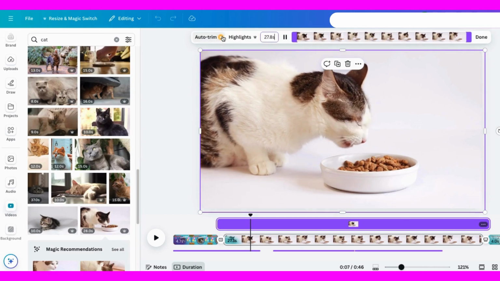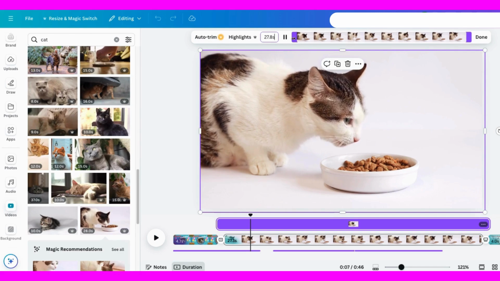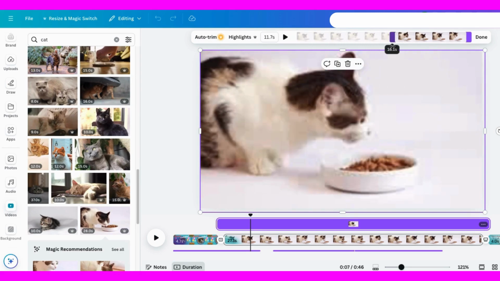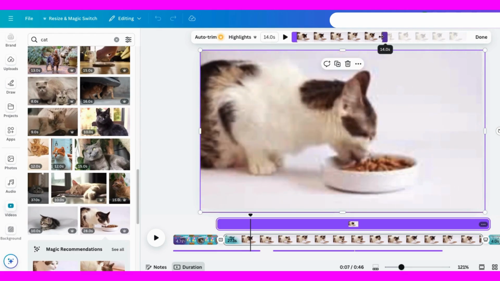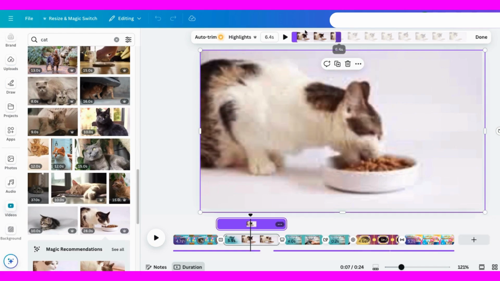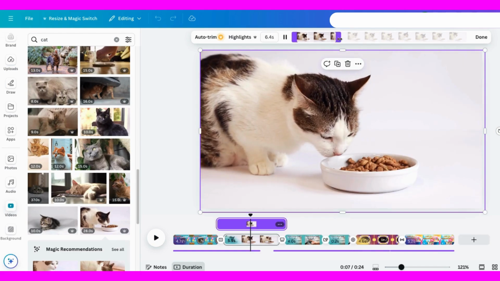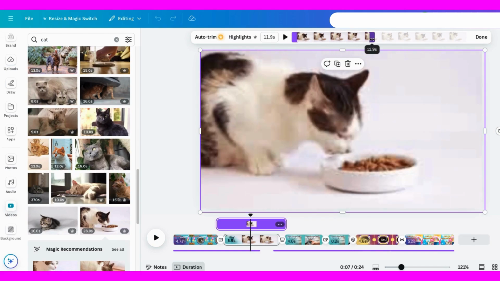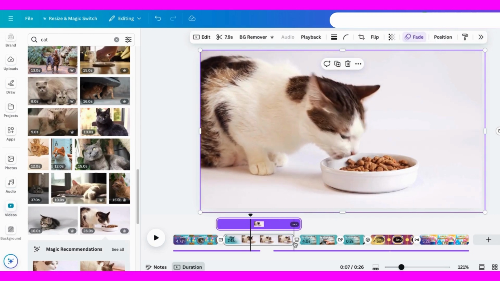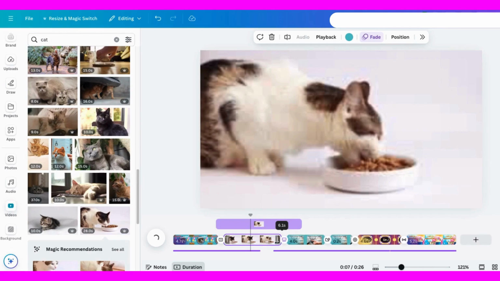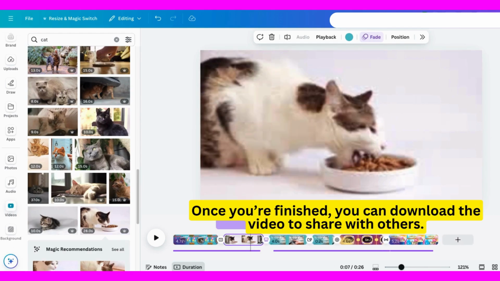Select the video clip you want to trim by clicking on it in the timeline. Click on the scissors or trim button on the toolbar just above the video. This will open trimming controls. Adjust the start and end times by dragging the handles on either end. You can also enter specific times in the input boxes if you need precise cuts. Click Done to apply your changes. The clip will now only show the trimmed segment in your video.